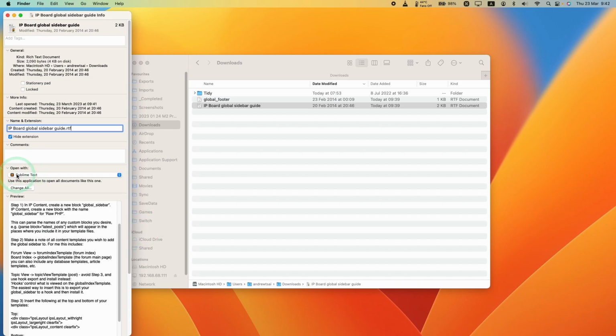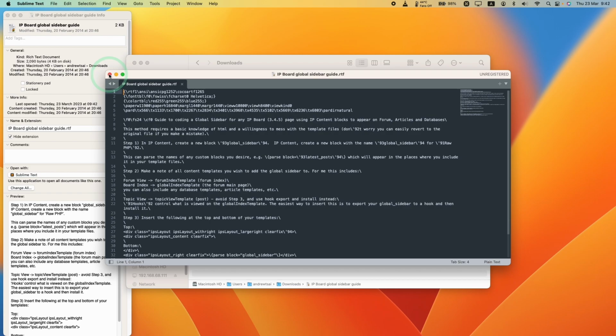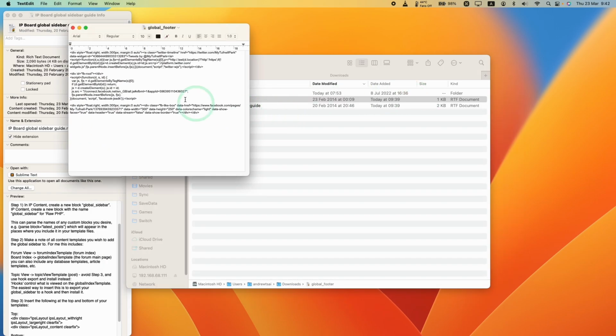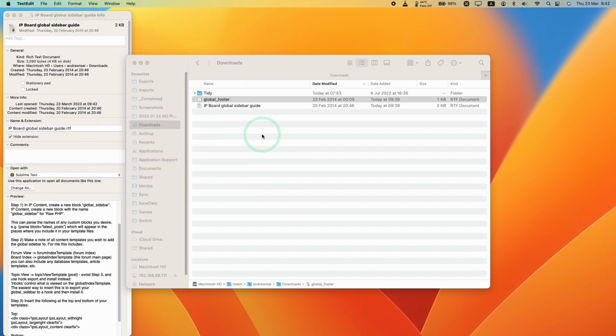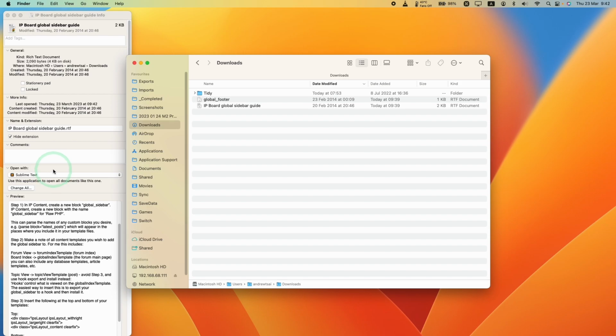Now this file is going to be opening up with Sublime Text. So I double click on here, that's opened up with Sublime Text Editor. However, the other RTF file I have in the document, I'm going to double click, and that's opened up with TextEdit. Now, what I want to do is to change all RTF files to open up with a single application.